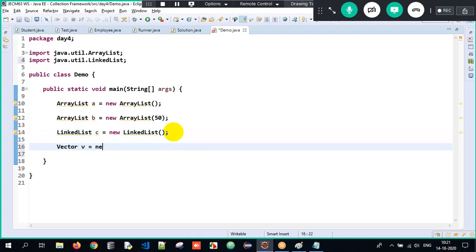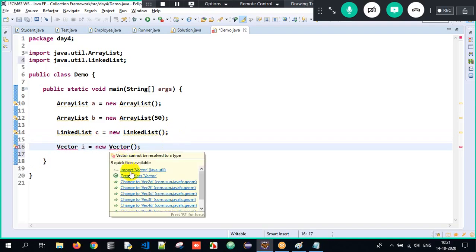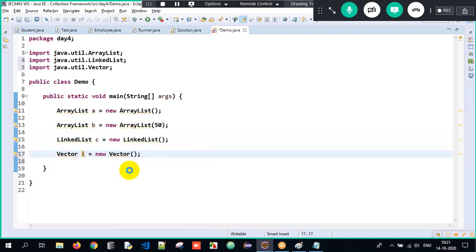And then Vector. Vector v equals new Vector(). I am creating an object of Vector over here. I'll just say it as I. So now I will import that Vector also. Okay, I will import the Vector also. So now here, when I do not pass any value here, it means the default initial capacity will get stored here.